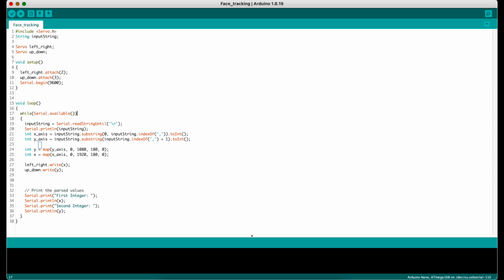Every time that string is terminated by a backslash R, it parses the two sets of data into the x-axis and the y-axis and scales them from 0 to 180. Here's the 1080 and 1920. That's the resolution of the camera, just so it converts right. And then it tells the servos to go to that position.